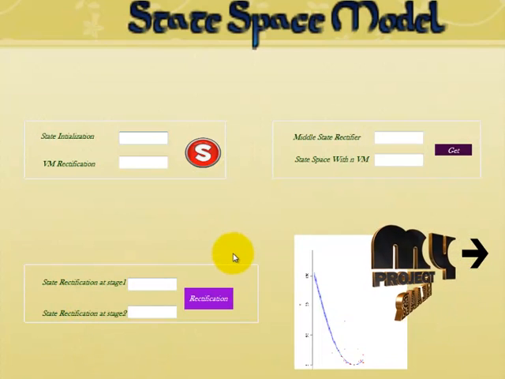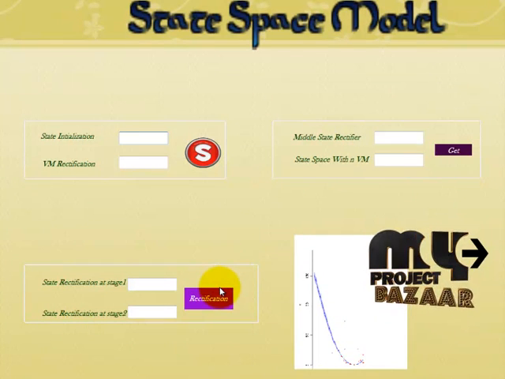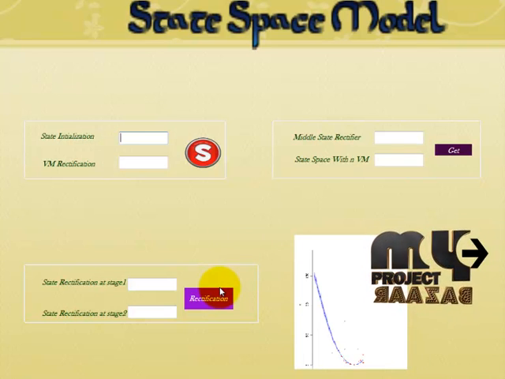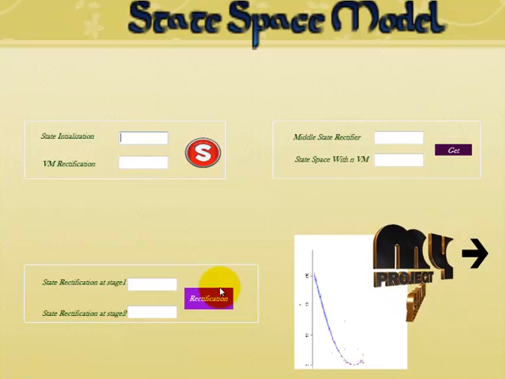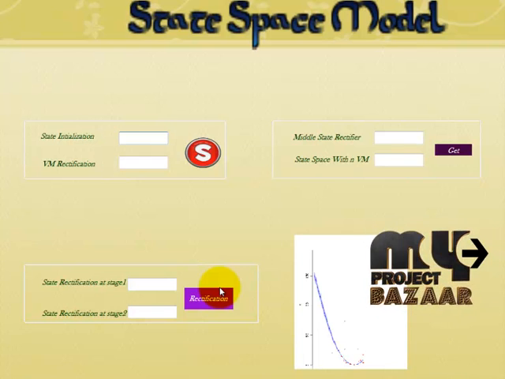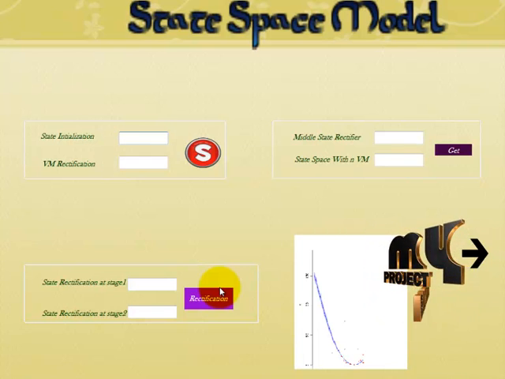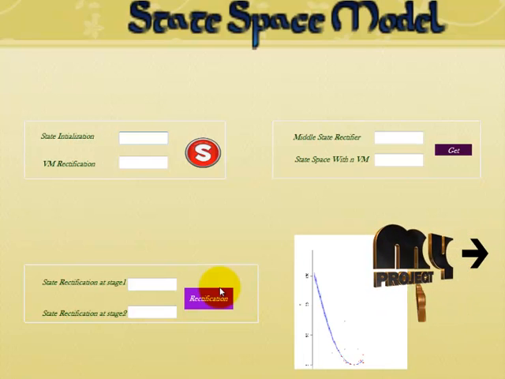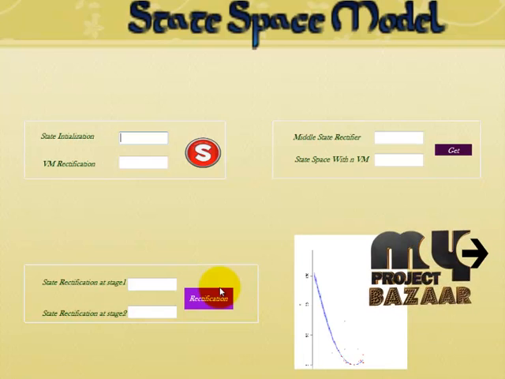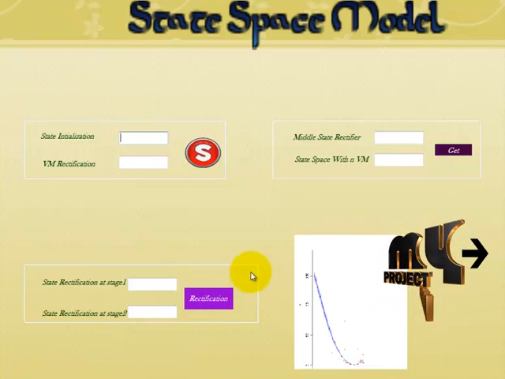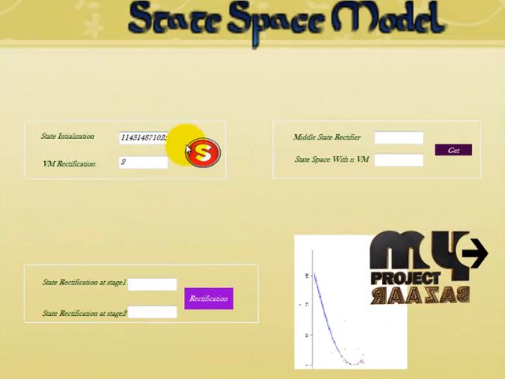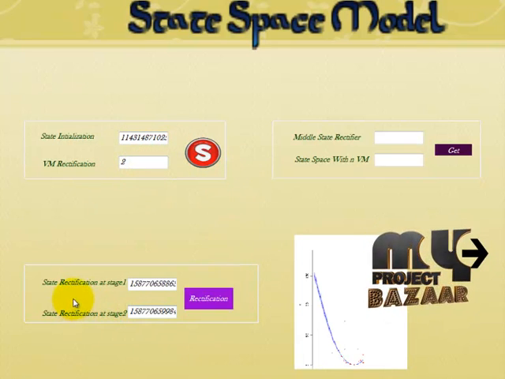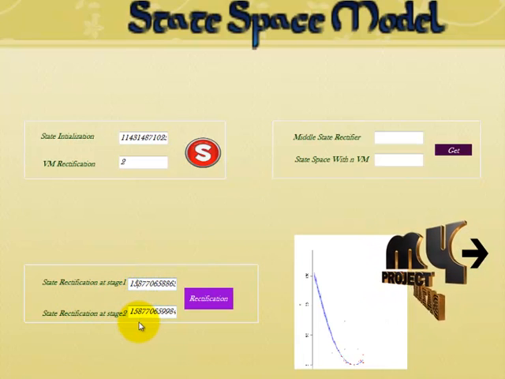The state space model is actually, now I am using VM1 and VM2. If I use N VMware, consider the state S, the state S will be VM1 and the state S+1 will be VM2. And what will be the form when I use N number of VMs in our system? So I am going to initialize my state space in this form, and the VM rectified will be 2. And at stage 1 I am finding the time will be in this format.